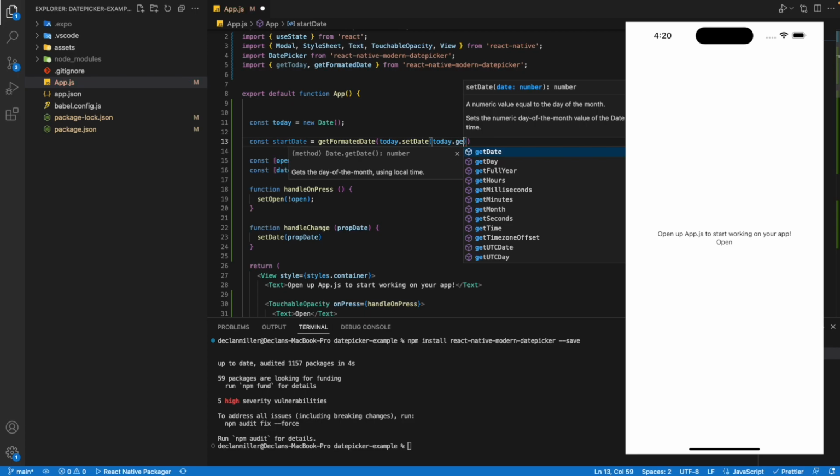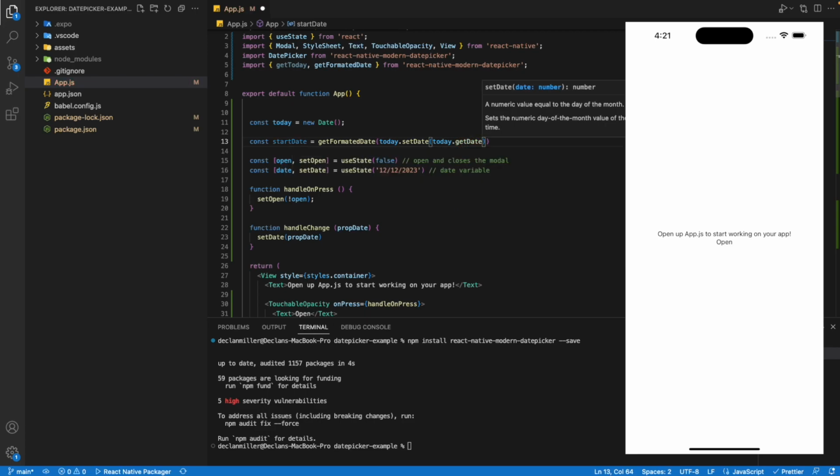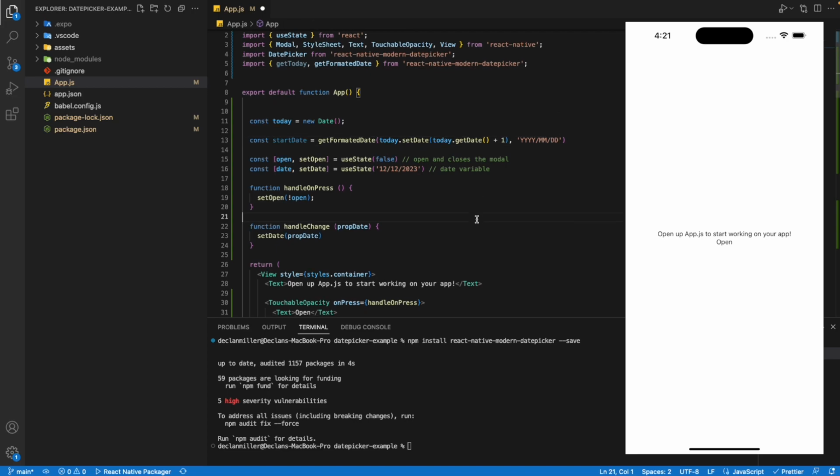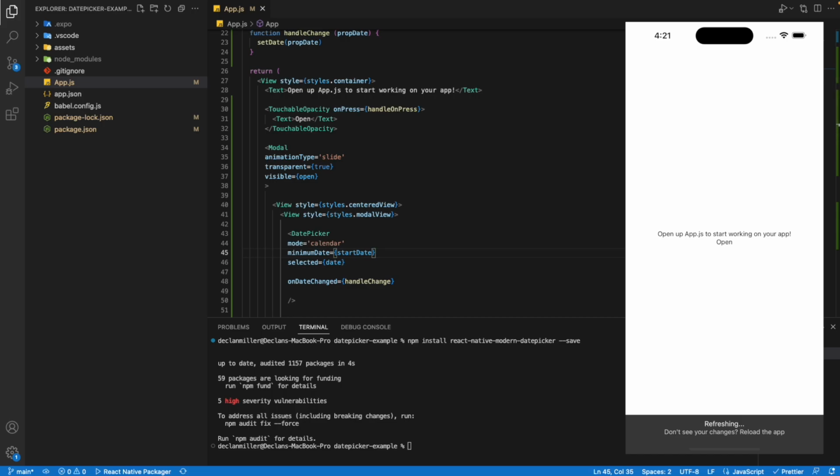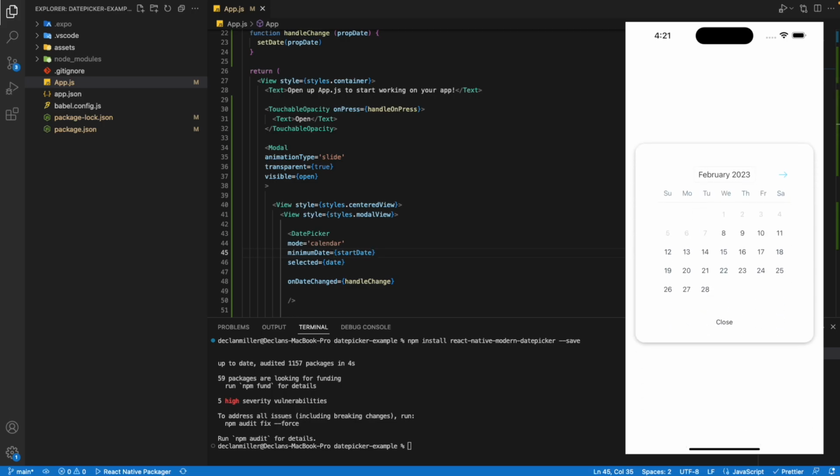dot getDate plus 1, and then we want to format it year slash month slash date. And now we can go back down to our date picker and enter the variable minimumDate is equal to startDate. Now when we open our modal, see it starts tomorrow.